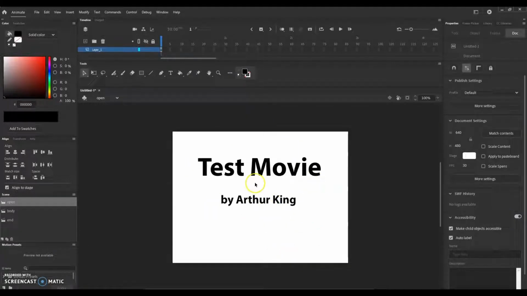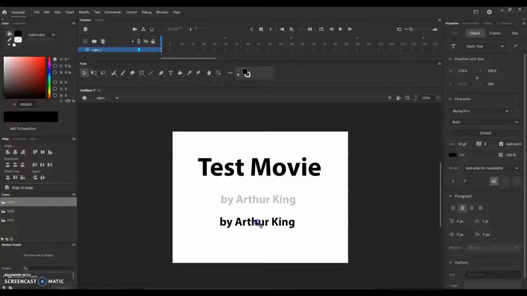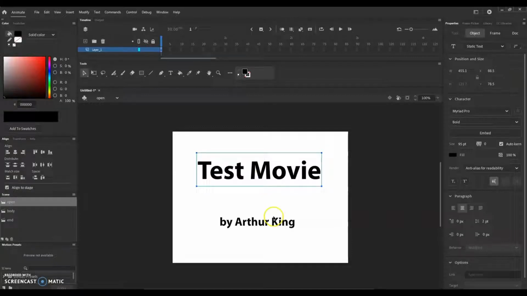You'll notice that I'm following almost the rule of thirds on this. We talked about this the other day with our homework: the test movie is in the upper third, and the name of the author, myself, is in the lower third, and it's centrally balanced within the picture.